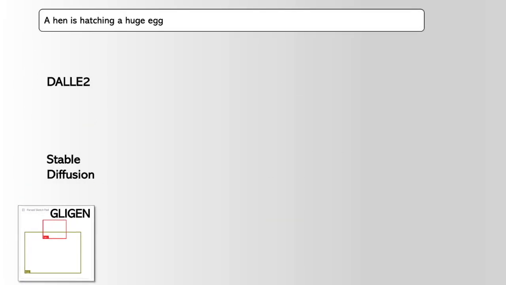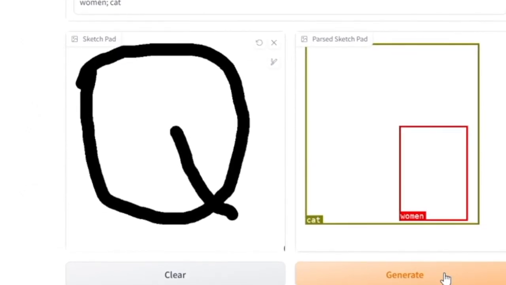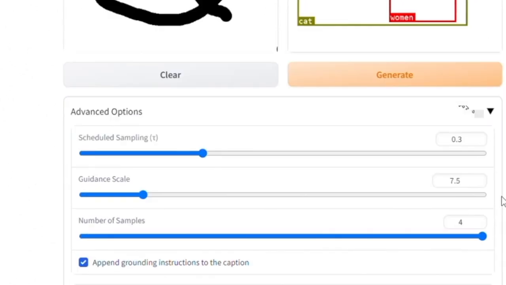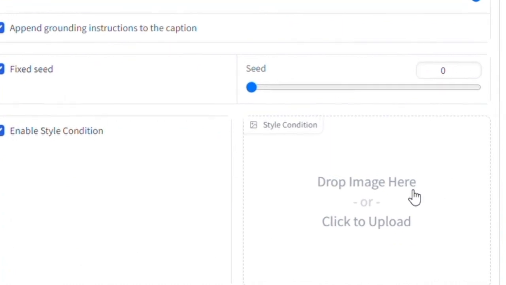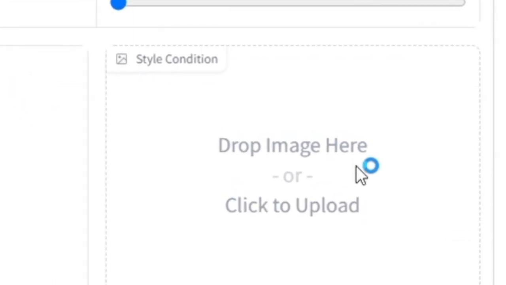GLIGEN can often impress you, generating creative images by following novel human-instructed spatial configurations. Besides the spatial prompt, GLIGEN allows users to upload images to control their image generation. Let's resume the giant cat example. With the same box instruction, we go to Advanced Option and choose to upload an image to specify the style and the background of the generated image.